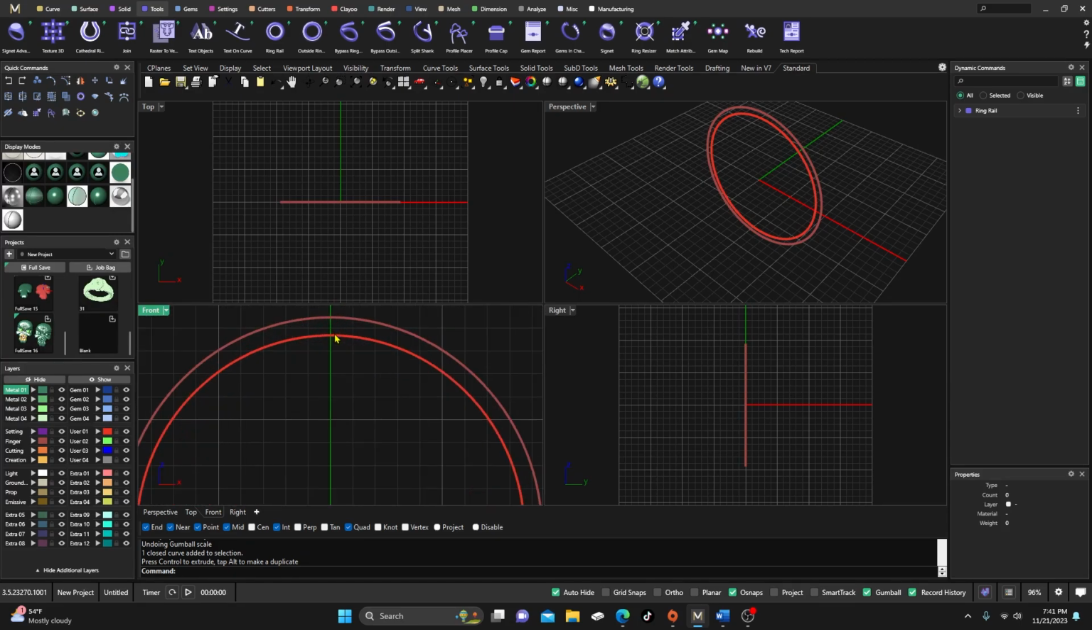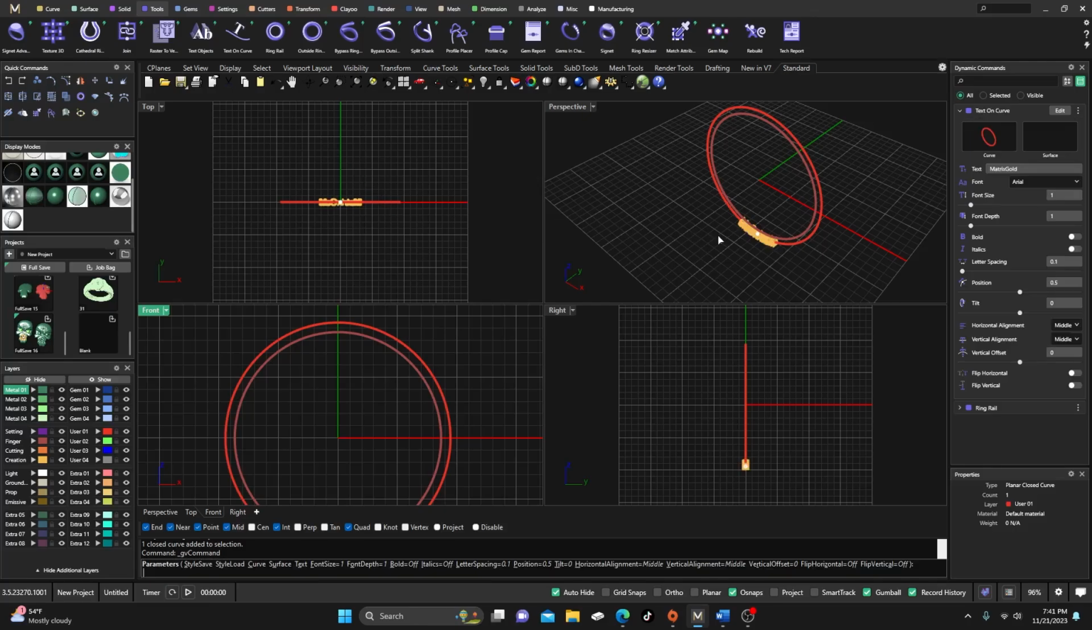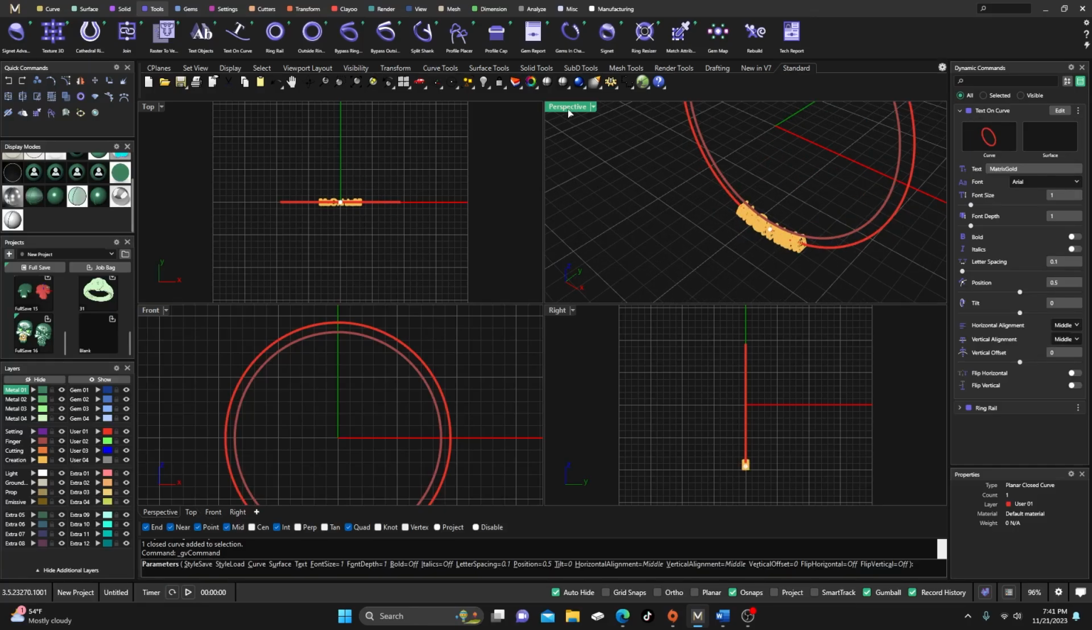And it's a little bit off my ring rail, right? I don't want it on my ring rail. So I'm going to take this one here, change it to my ring rail, and then change this one to red. Okay, so I'm going to select the red, go in here to my tools, text on curve, and just click it, and it'll put out the MatrixGold text there.